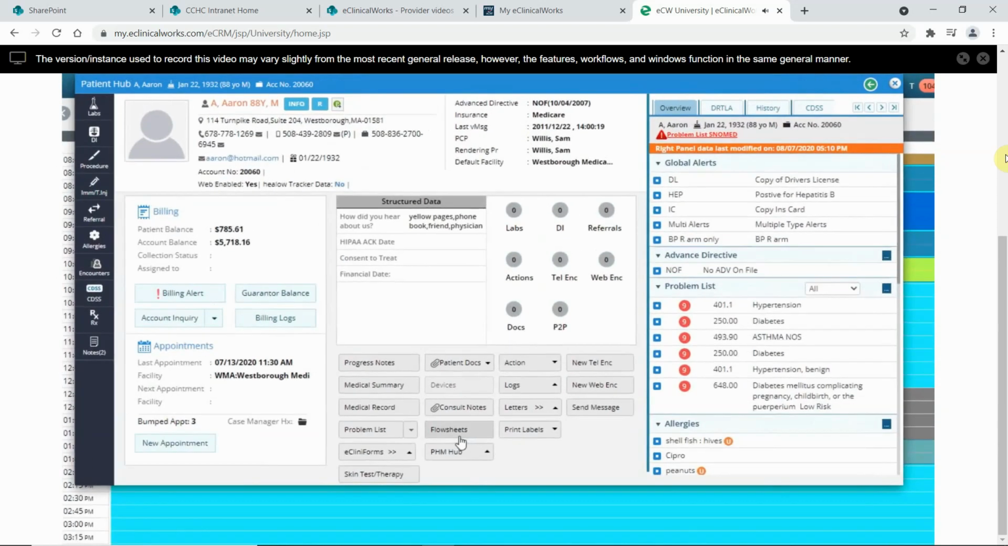Flow sheets, these are spreadsheet-like documents that track different information, including items like vitals or even structured data, lab attributes. We can view all flow sheets here for the patient. We can print label here using our Dymo label printer. We can access our eCliniforms. This is a repository for documents like consent forms, medical images that we can annotate on top of.